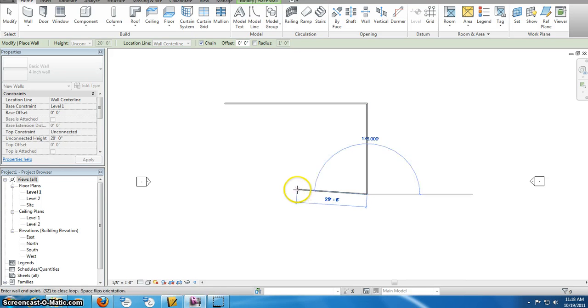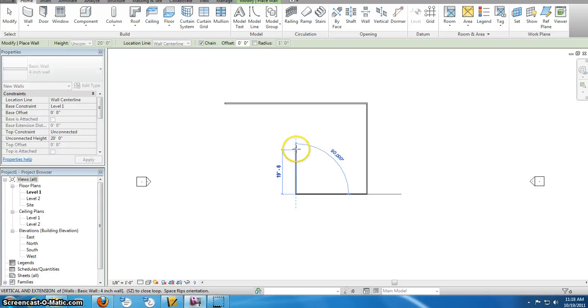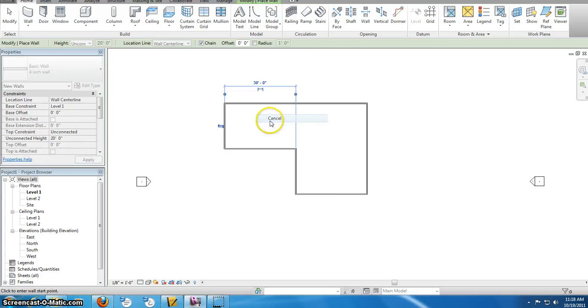I'm going to come over 30 foot. Come in the 20. It kind of gives me that preview line there. And then I right clicked and hit cancel. So I've got my walls to the outside of my house, if you will.